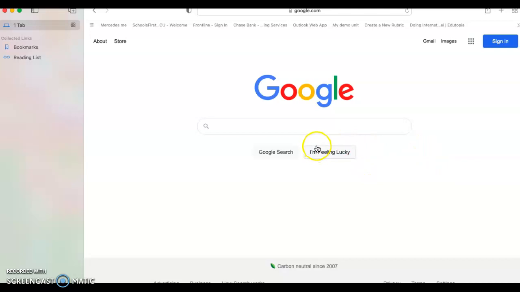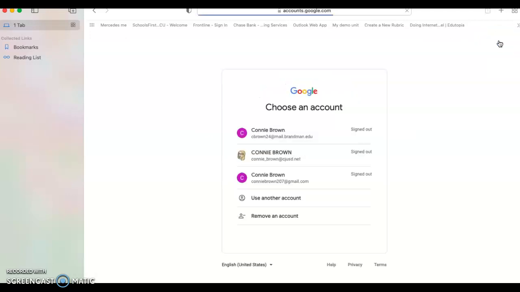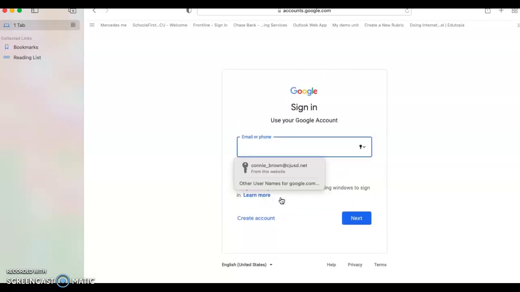Okay, then after you do that, and you might not have anybody signed in, you're going to go to sign in. And because I've already signed in under these accounts, just to show you, I'm going to use another account. I am going to enter a child's email.